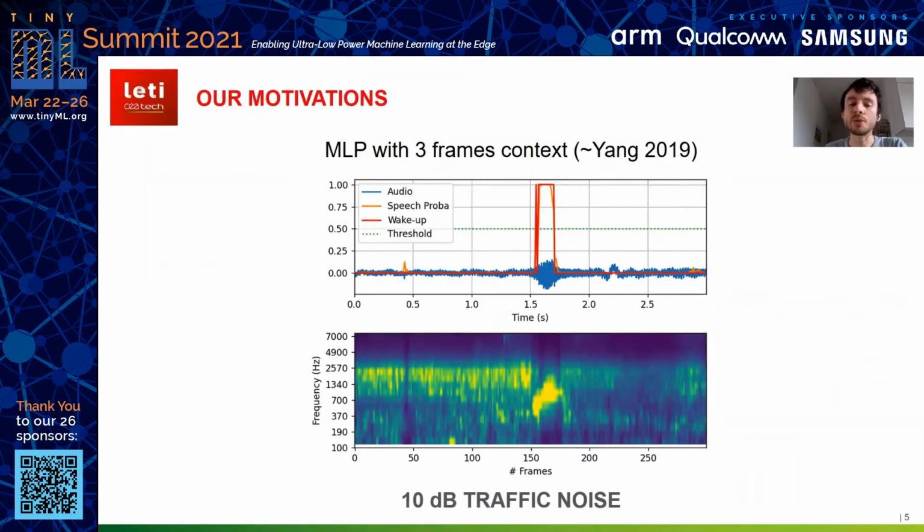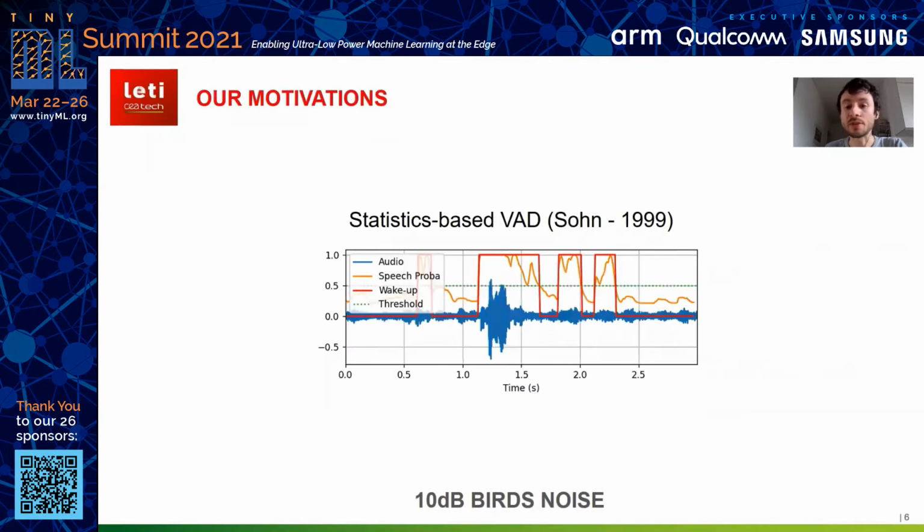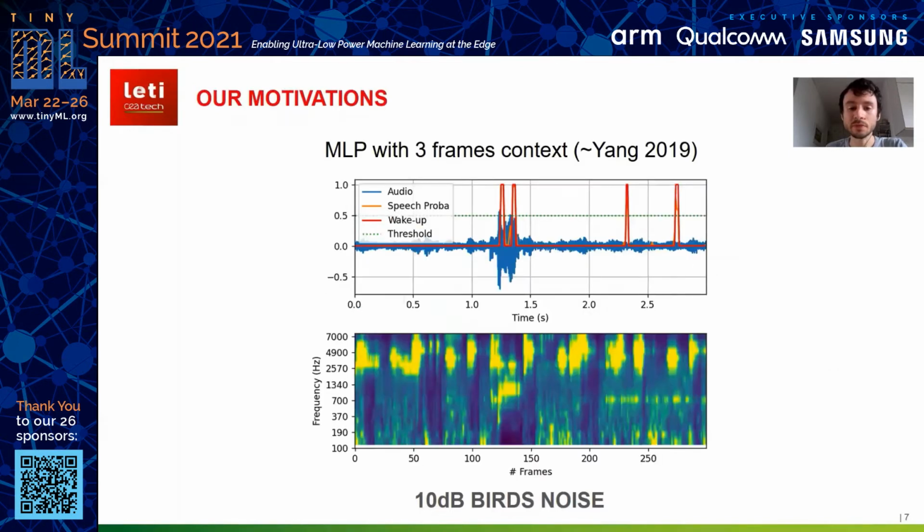In this example, we've used our features and used the classifier from Young. So it's a multi-layer perceptron with 3-frame context. We can see it can find the speech quite well also. If we use this kind of example, cat, we can see that the SONVAD is completely confused. With the context MLP, we can see a few false accepts, which makes this system not usable in this type of environment.